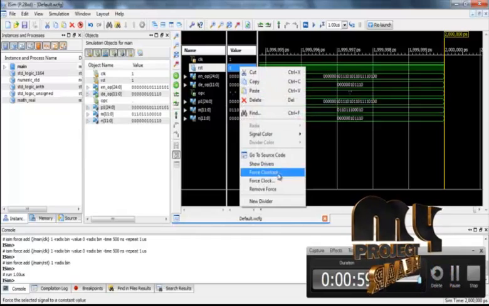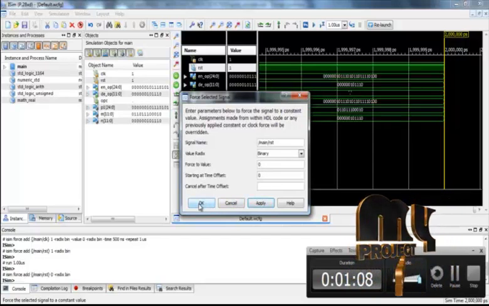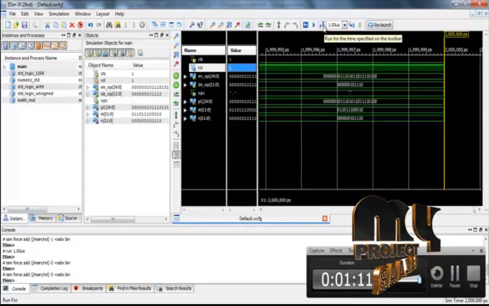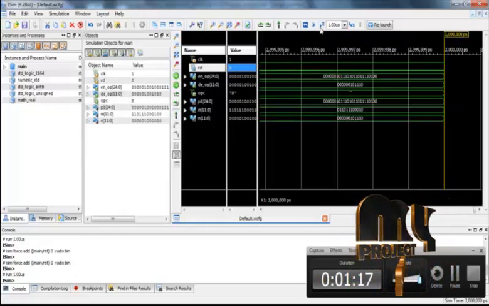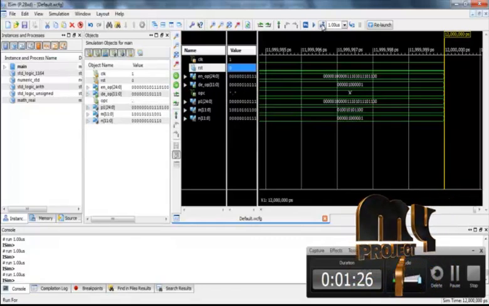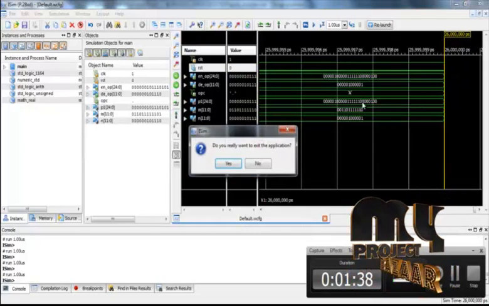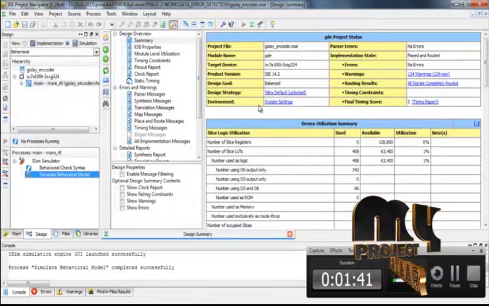Then we have to again force constant. Then we have to give the value as 0. Apply and then OK. Then we have to run the time specified on the toolbar. Again press on the run time for the toolbar. The output will be displayed. Then we have to close the ISim. Thus we have successfully implemented our project.